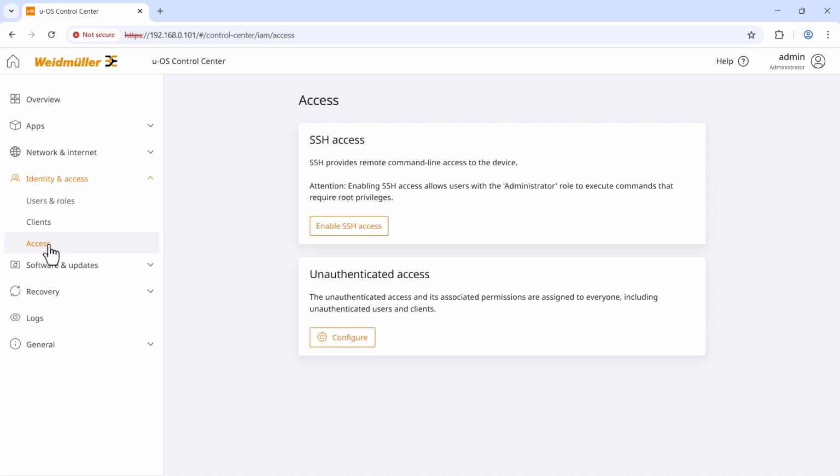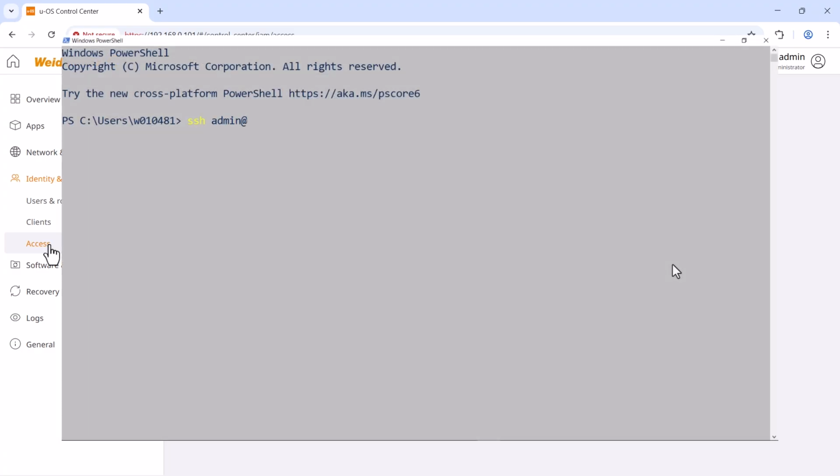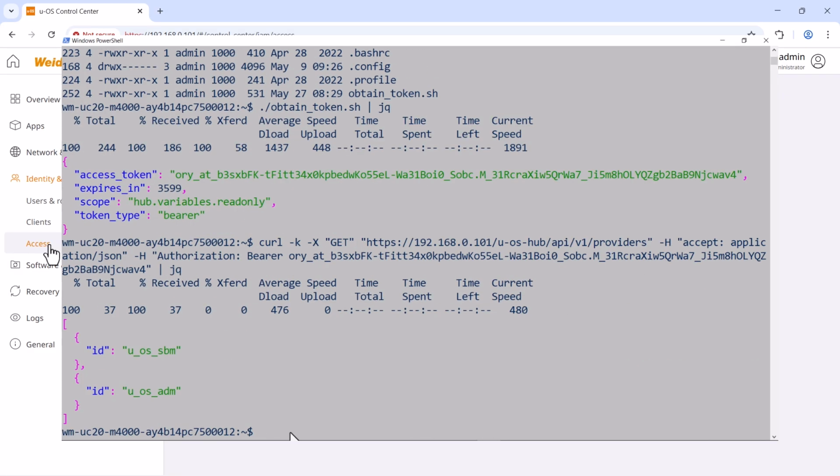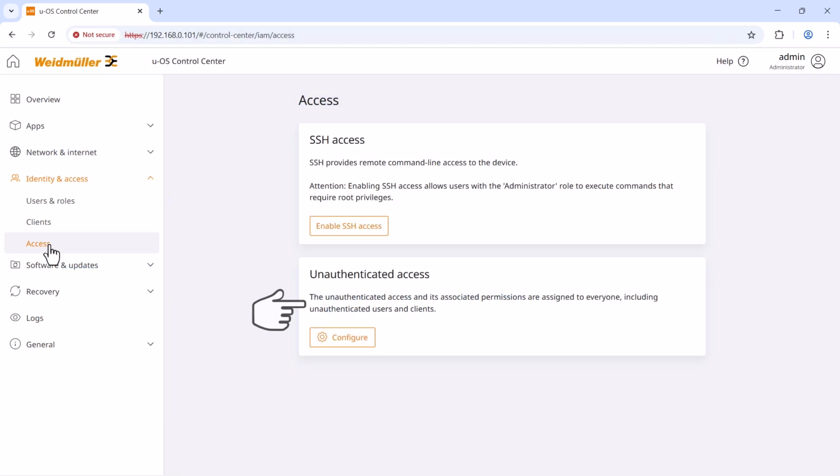For example, when SSH access is granted, remote command line access is permitted for users with administrator rights. They can then log in to the UOS device at the Linux level using a corresponding program such as Windows PowerShell and, for example, query data via the UOS Data Hub. And with unauthenticated access, I can grant read and write rights via the Data Hub for testing purposes without authorization. However, this should really only be used for testing purposes and only temporarily.